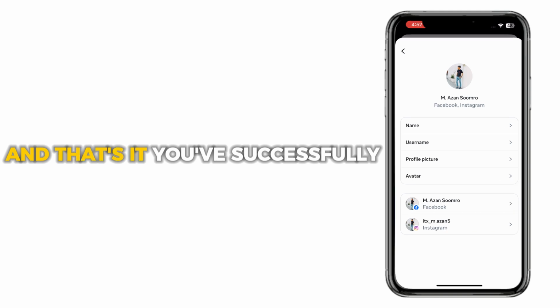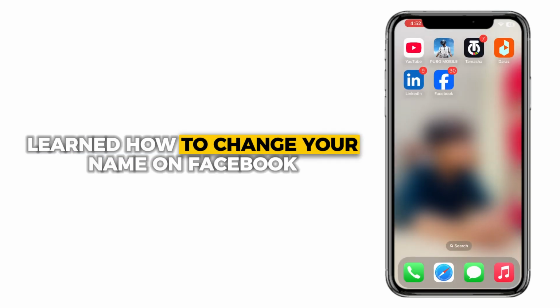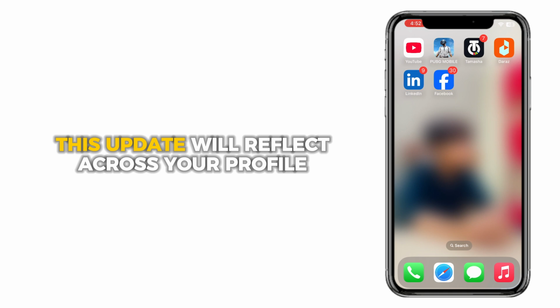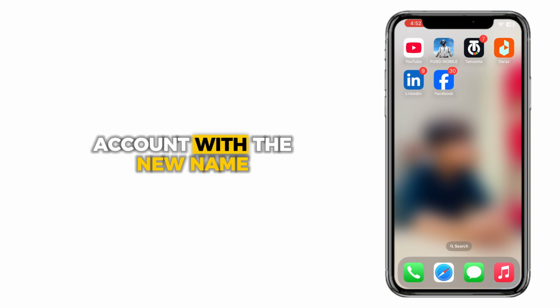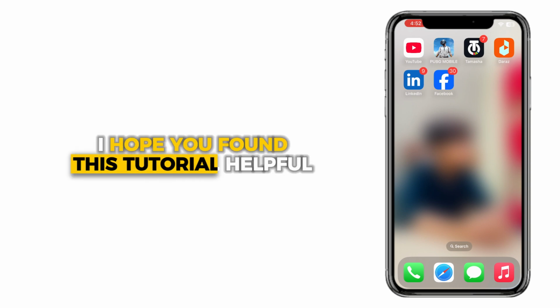And that's it! You've successfully learned how to change your name on Facebook. This update will reflect across your profile once it's approved, and you'll be able to use your account with the new name.